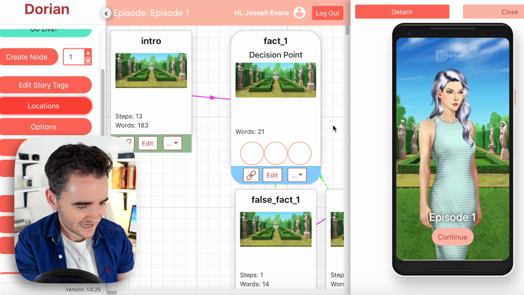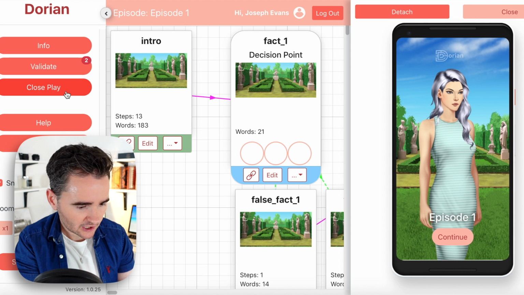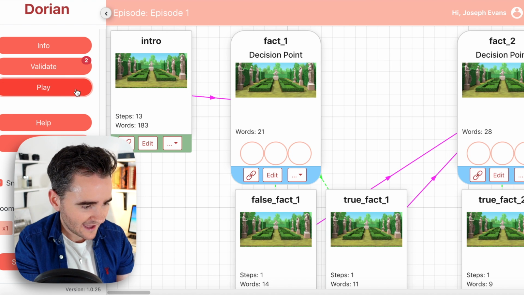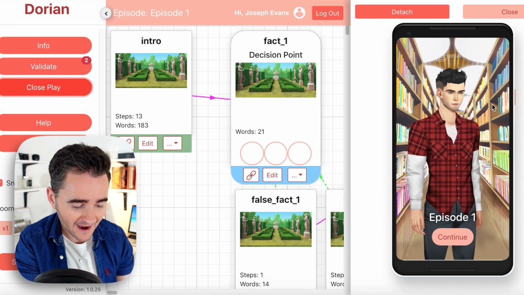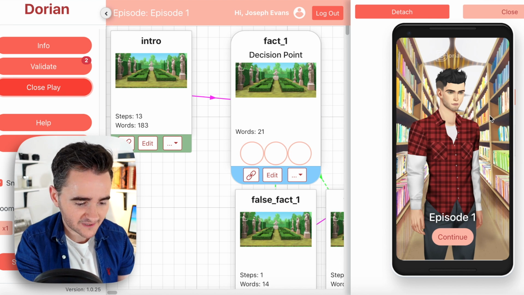Click save on that one, and now if we go over and close the web previewer and then reload that up by clicking play, we should see that our background and our character have both been updated.